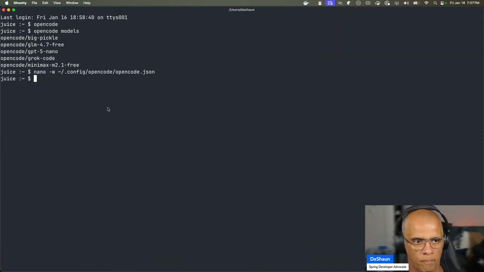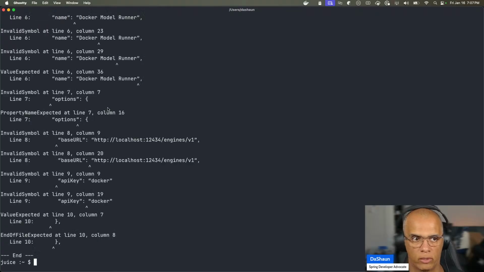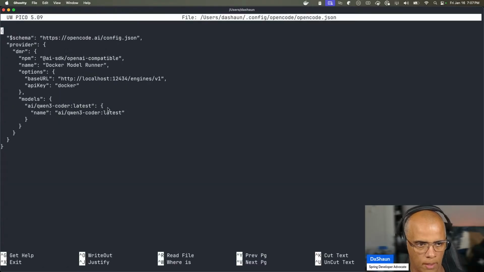Control X, boom, boom, clear, and then opencode models. And I expect to see Qwen3 Coder in this. Oh, I did something wrong. What did I do wrong?